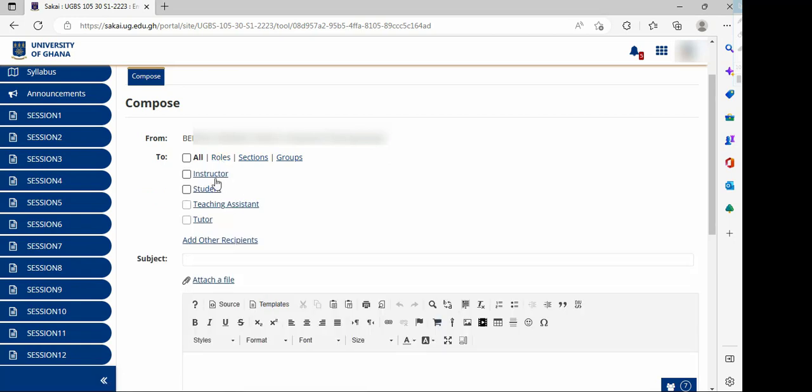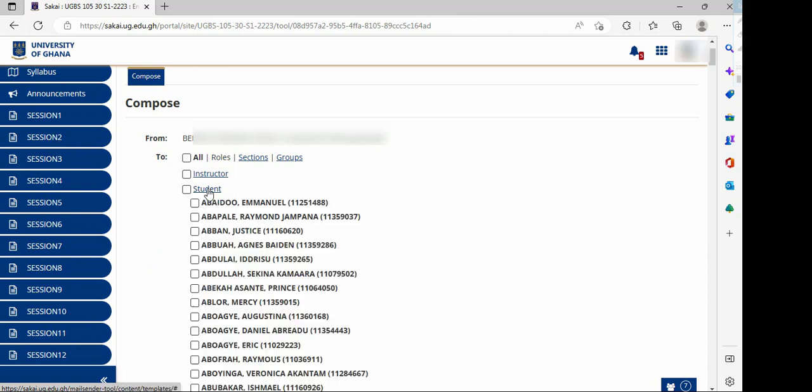You would have this drop down appearing. You have the instructor, you have the student, you have the tutors, and you have the teaching assistant as well. So the person or the individual you want to direct your mail to, you just have to click on the name. So we'll be using a student for example. So you click on the student.